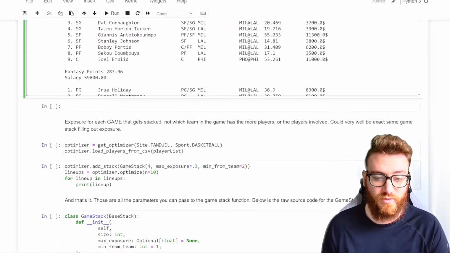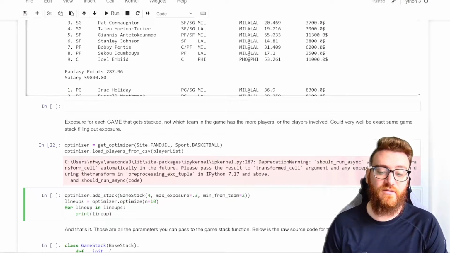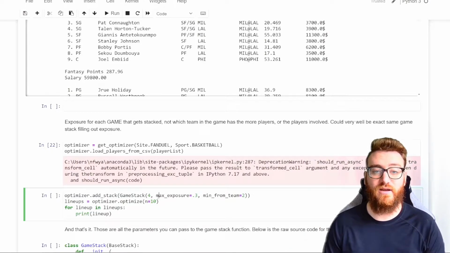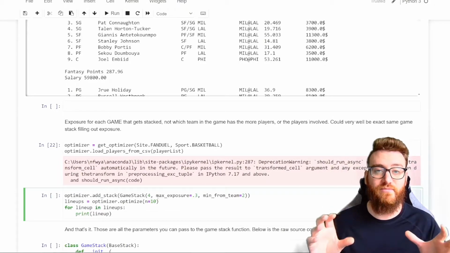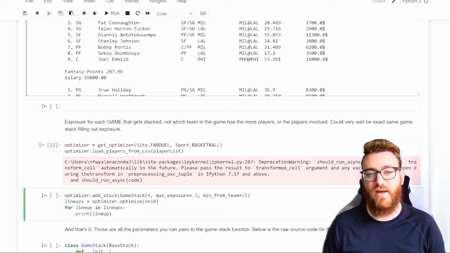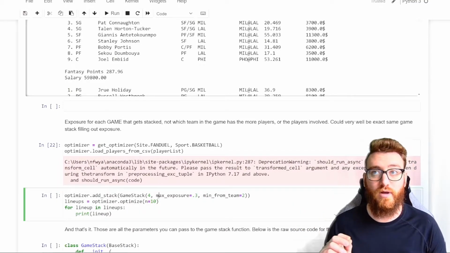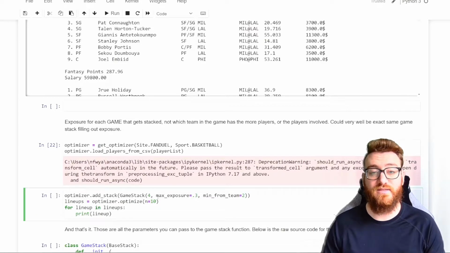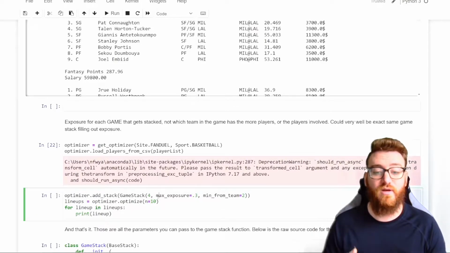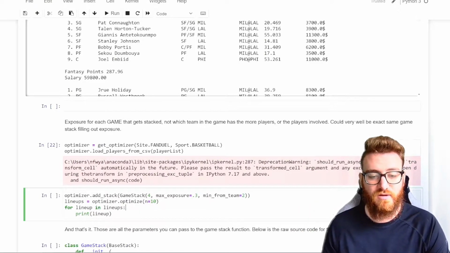What else we can do is put in a max exposure. Just like our team stacks, this isn't going to be an exposure for the players. It's not going to be an exposure for the stack combinations. It's going to be an exposure for the game that gets stacked. So if you have 8 games and you're getting 10 lineups and you have a max exposure of 0.1, you're going to get an error because each game can only be stacked 1 time, but you don't have enough games to meet the requirements, right? So let's do a game stack 4, min from team 2, max exposure 0.3.